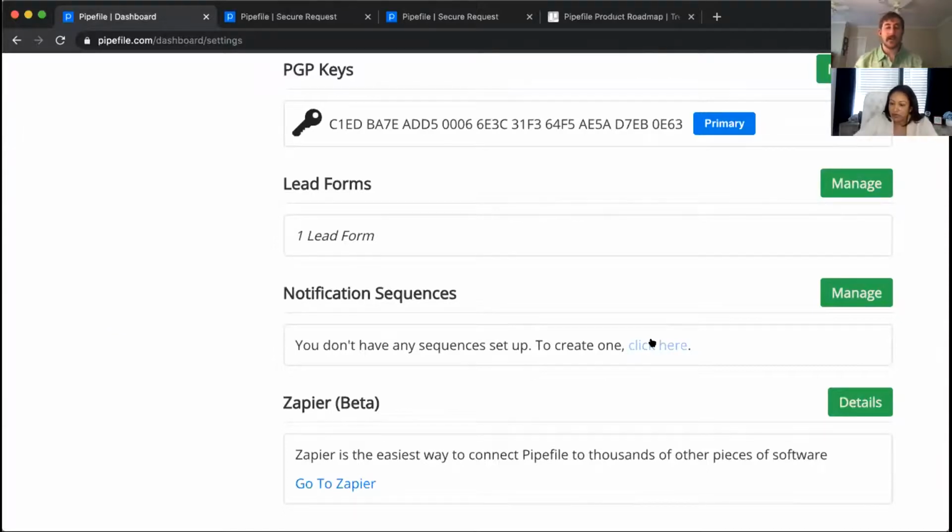Some customers have asked how we customize those emails and what those emails look like. When you create an account, feel free to send yourself a request and send a few reminders to see what those emails look like. But if you want to customize those, you can create a notification sequence, and you can find that on the settings page here.